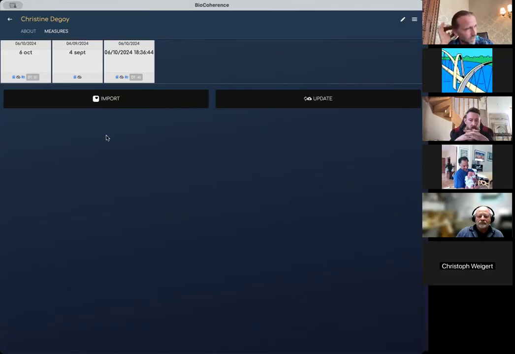But remember, with Apple Health, it will always be imported from your own account, not from the account of the customer. So if the customer wants to import something from Apple Health in BioCoherence, they have to do it from their own device by installing the app and clicking import from their own device.